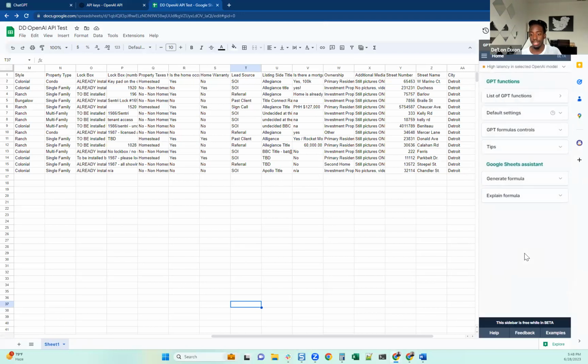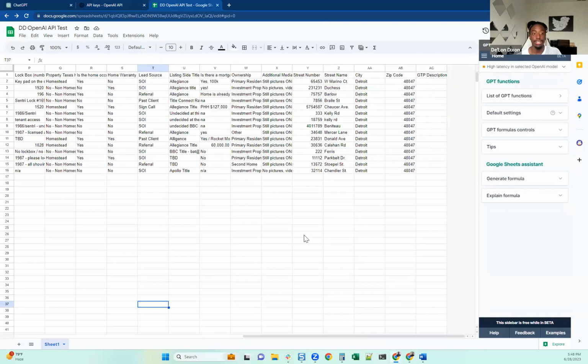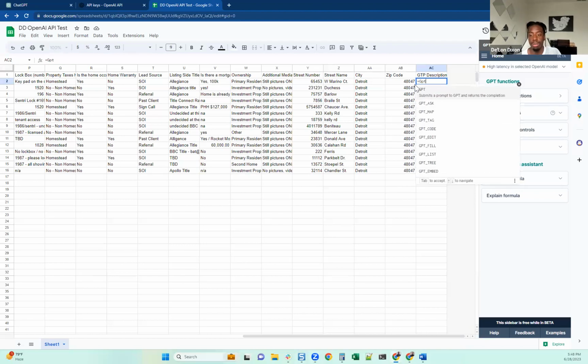So the first thing I'm going to do, I already have a prompt created. So you can use freestyle text, just how you type into OpenAI or ChatGPT. So what you do is you type in equals. And then if you start off with GPT, there's a bunch of different prompts and functions that they have in here. I don't know what they all do, but the one I'm going to use, I'm just going to put it in brackets and then put it in quotes and then type in the phrase I want to do.